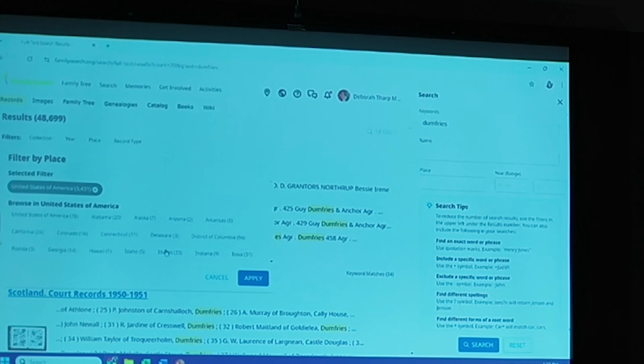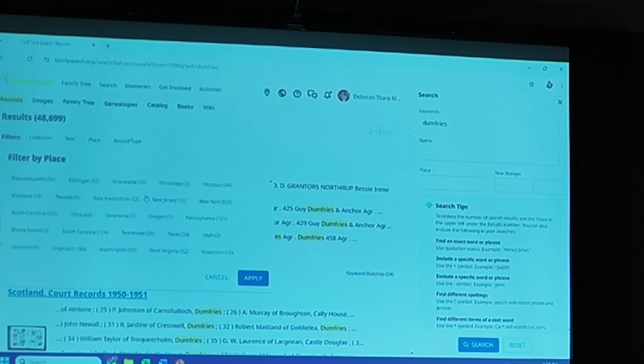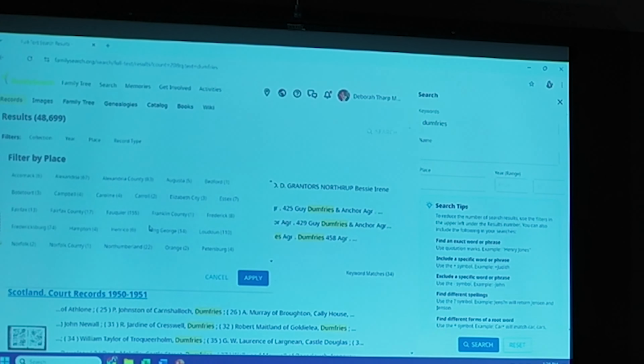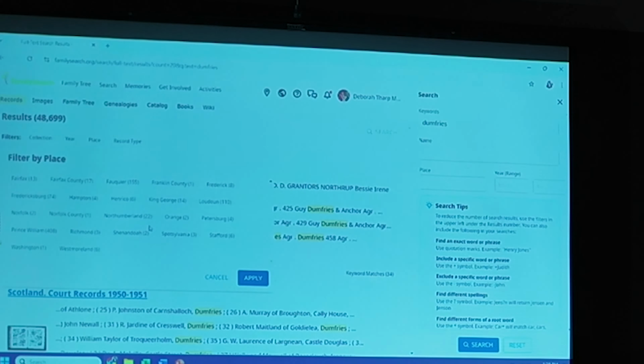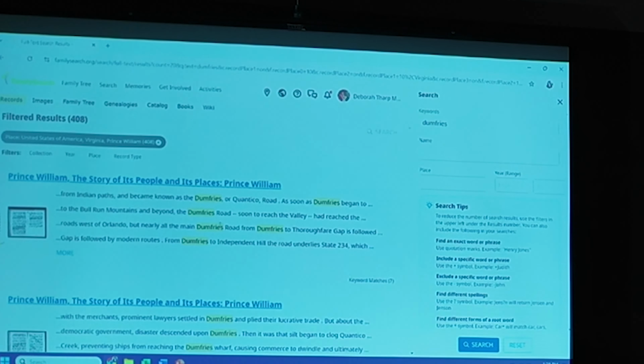But apparently there's 3,431 other ones, and there's some in Alabama, there's one in New Hampshire, there's a couple in Maine. Who knew that? I didn't. So here's Virginia. And then there's even this many mentioned in other records for all the other counties in Virginia. Here's the one that I always am looking for, which is Prince William County. So there's 408.